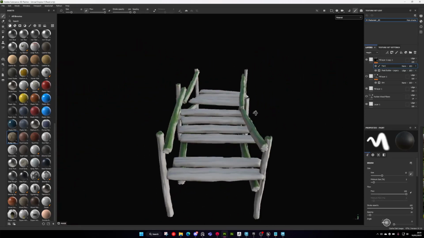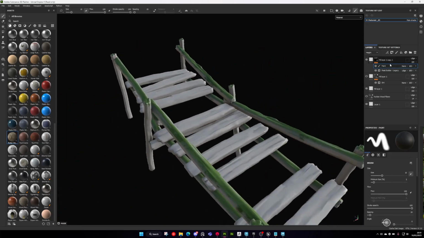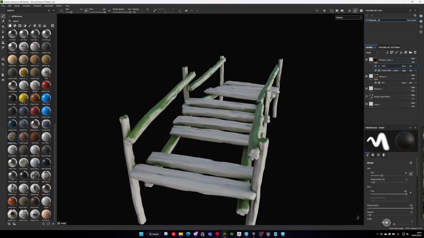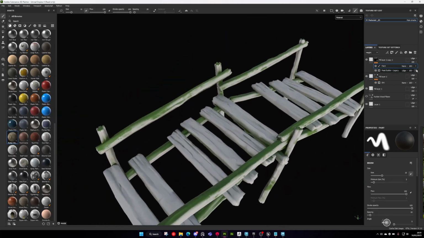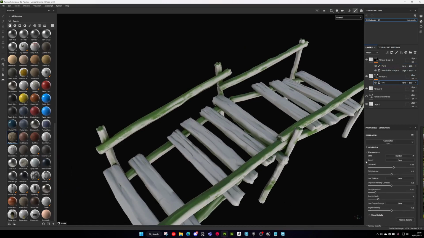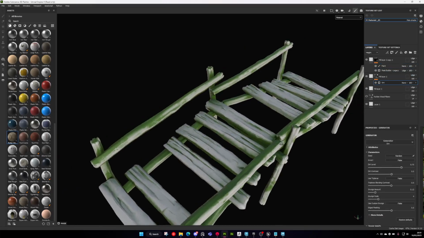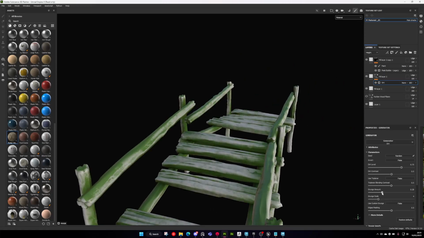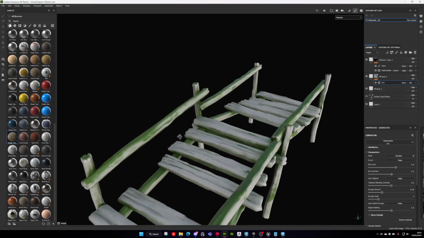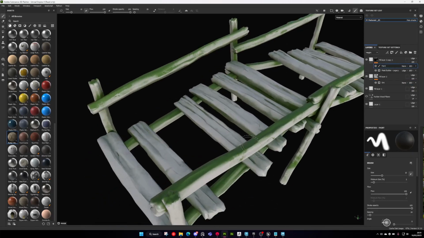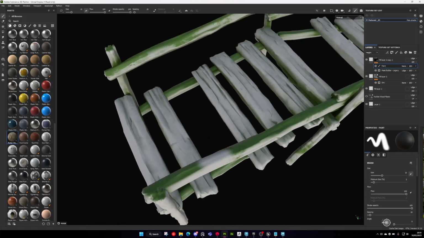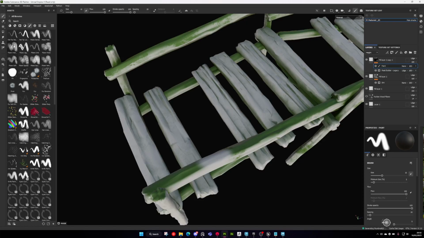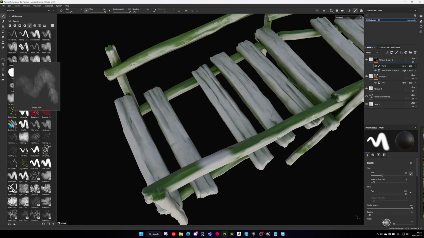Cool. Alright, so now we've got a mask for these bits, and a mask for the planks. It's not as strong as it could be. Alright, and then we'll go in and do a bit of manual breakup. Just get a nicer brush.